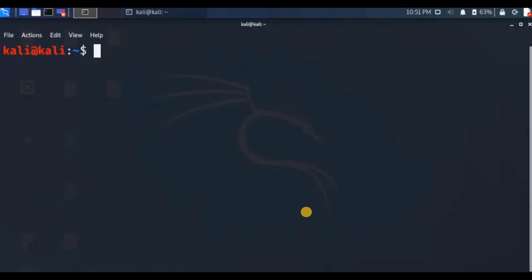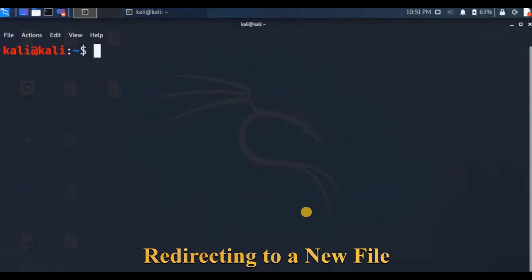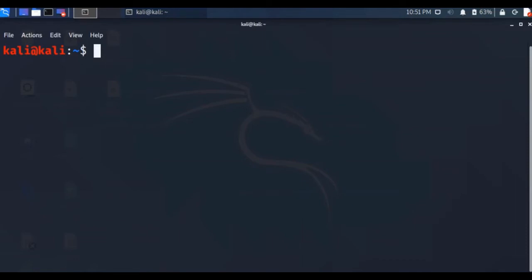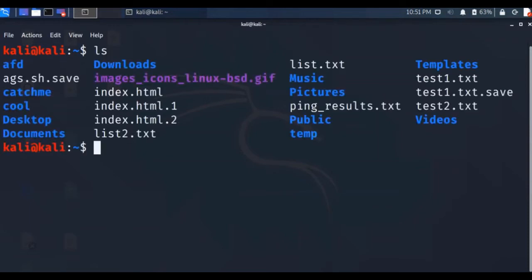So now, redirecting to a new file. Okay, so in the previous command examples, the output was printed to the screen. This is convenient most of the time, but we can use the right angle bracket operator to save the output to a file to keep it for future reference or manipulation. Okay, so let's see an example now.